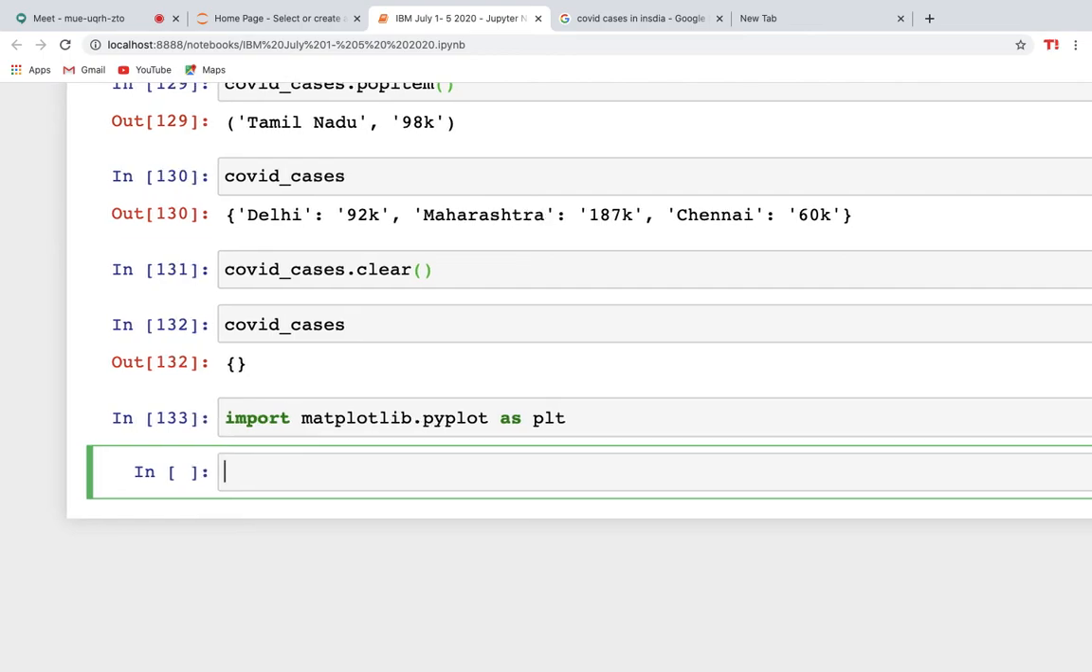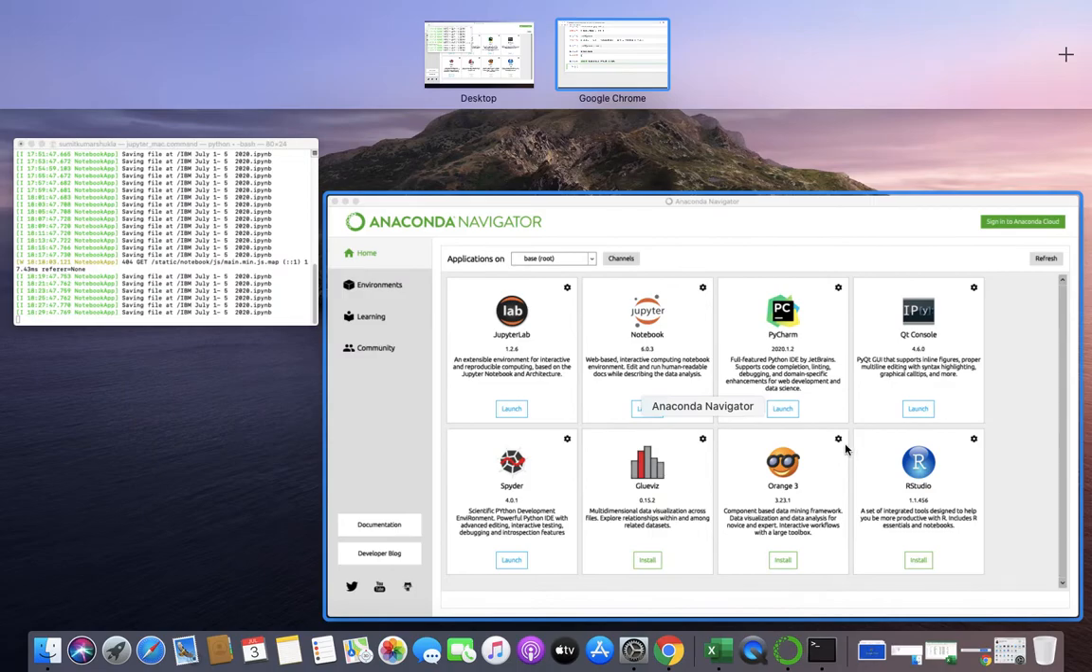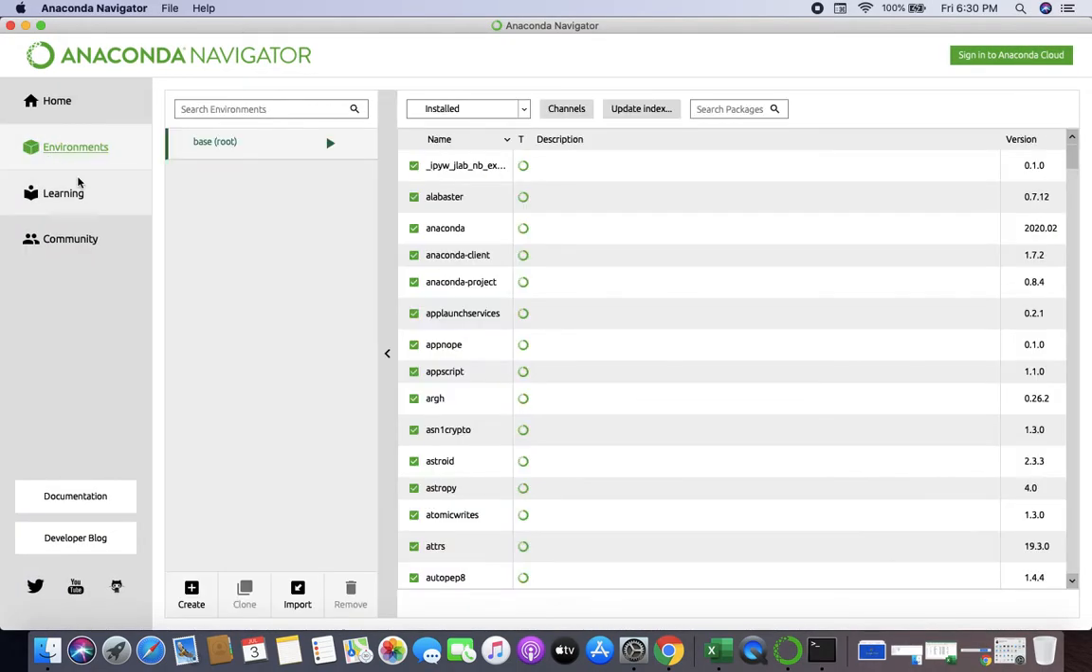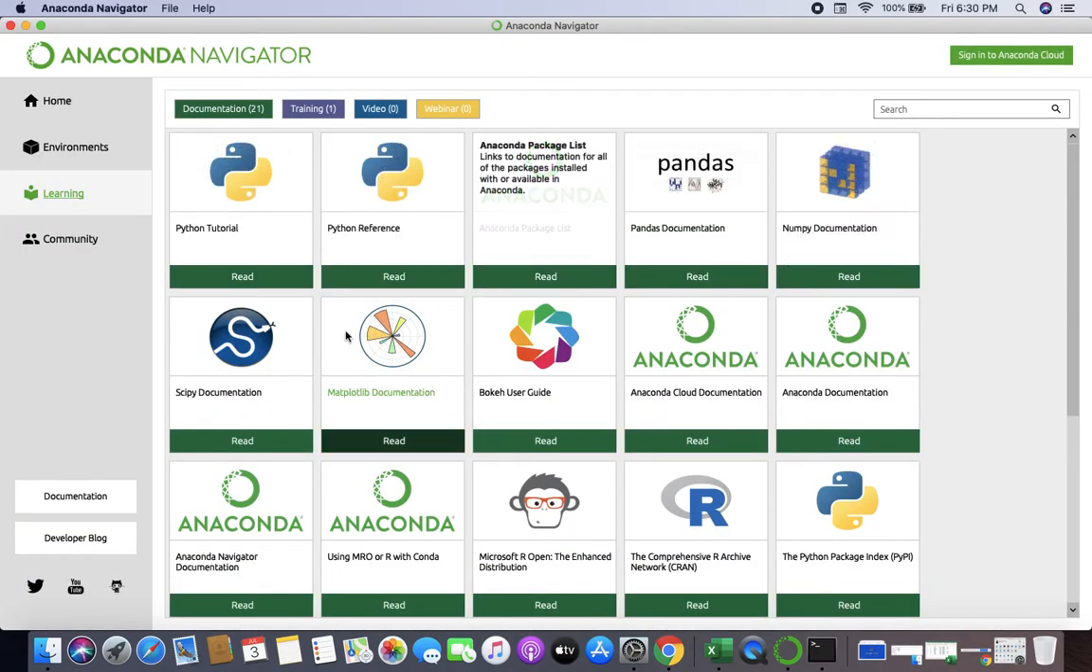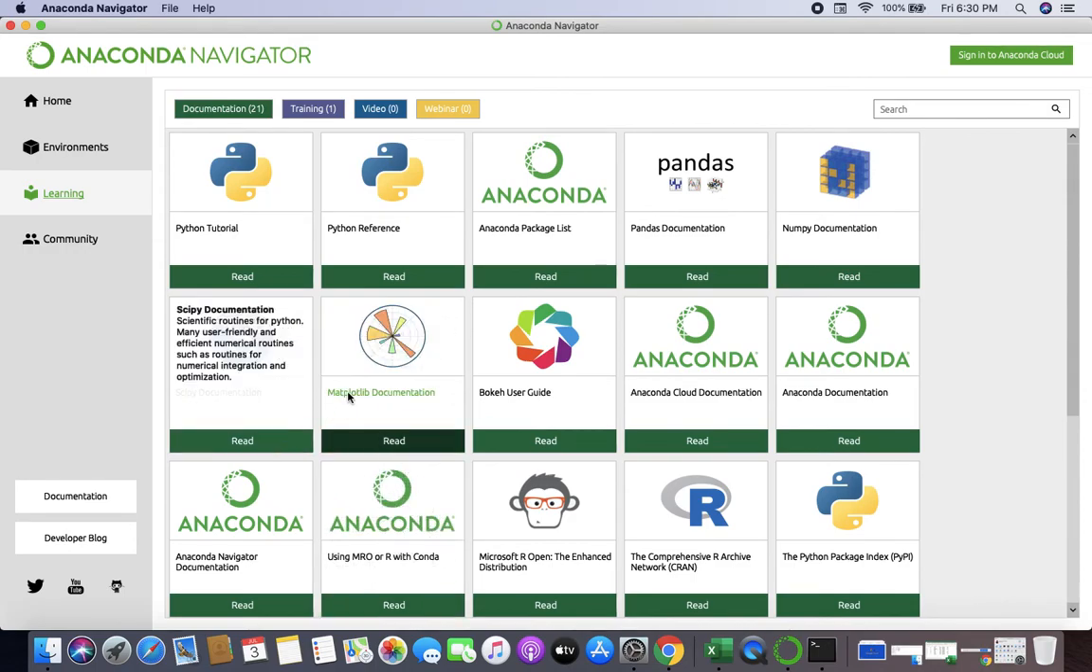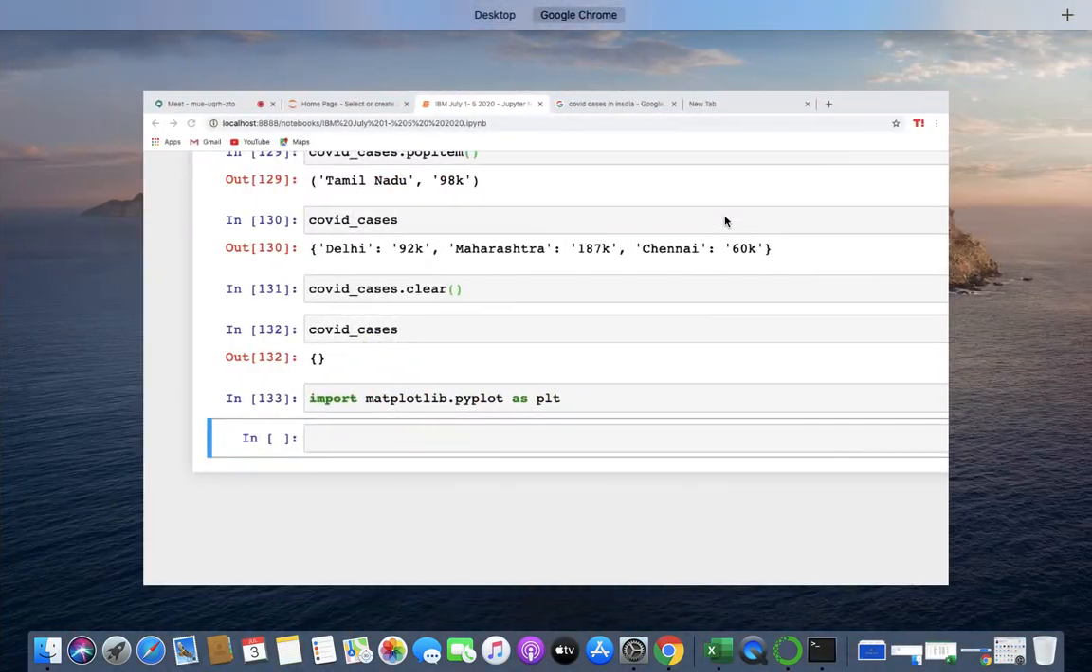Fine. To learn more about matplotlib, you can go to your Anaconda, go to environments or learning, and here you can refer to the matplotlib documentation. You can read over here how it works. Okay, so let me go here to my Chrome.